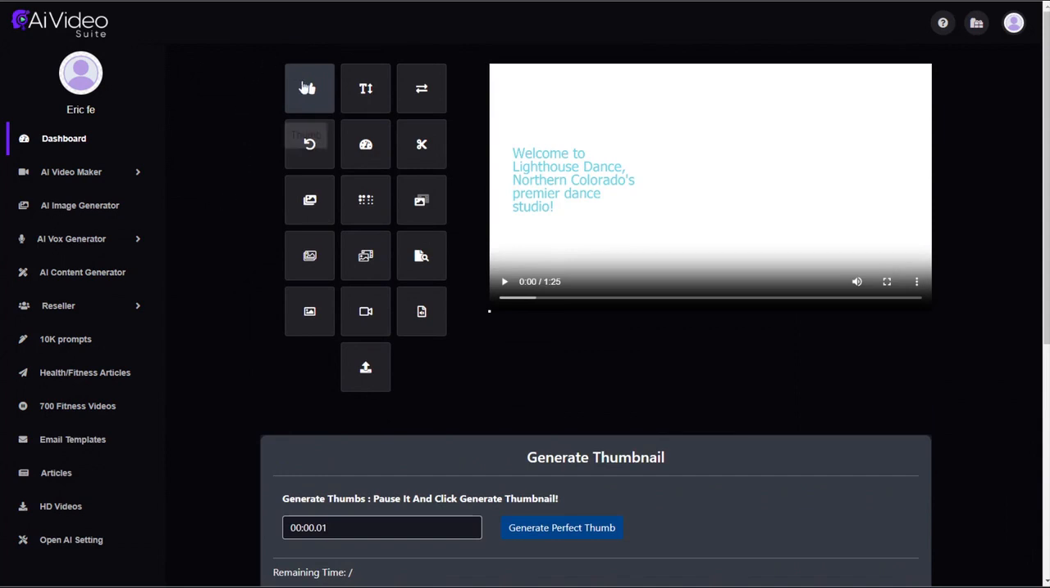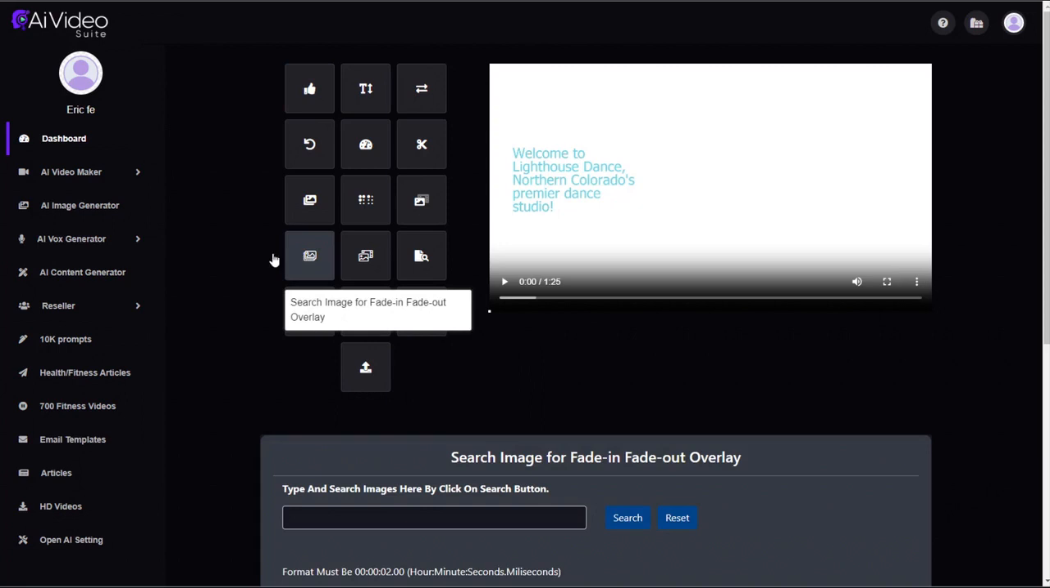Just to give you a quick overview, we can create custom thumbnails, we can add text to the video, we can reverse the video, rotate the video, change the speed, we can trim it, we can upload an image to overlay, we can upload an image to fade in as an overlay, we can search for an image as an overlay, we can overlay an existing video from our video library, or we can change the background audio and voiceover. So let's search for an image.